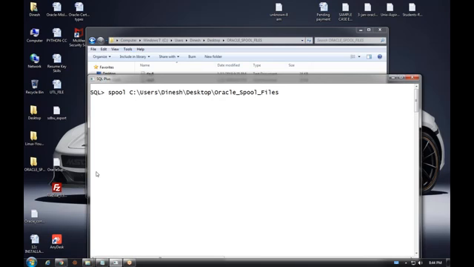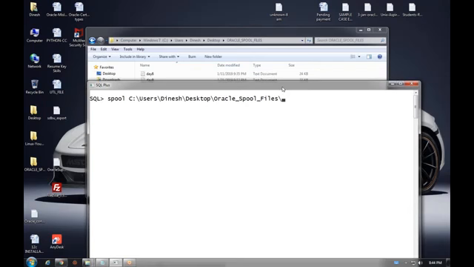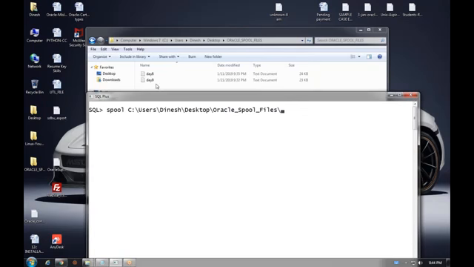Similarly, first create Oracle Spool Files on the desktop and then try to specify this. Under the Oracle Spool Files folder, what is your spool file name? The last entry is the spool file name. Today our class is day 10, so I want to specify day10.txt. In this text file, I want to create a spool.